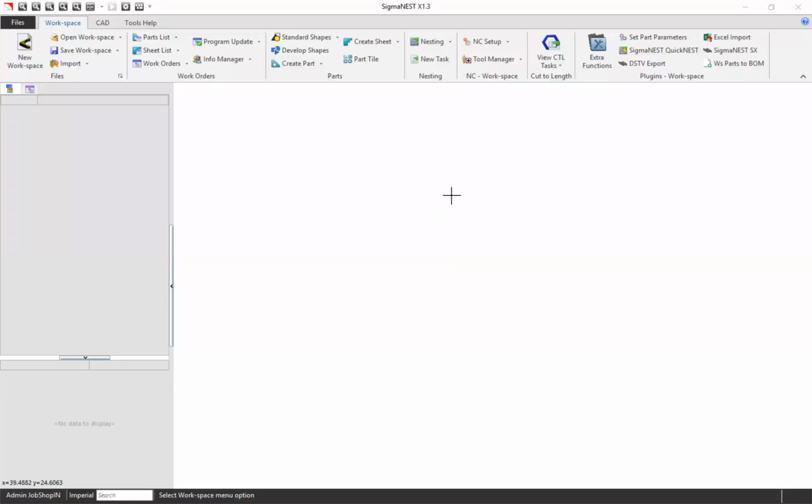This image importer requires X1.3 Service Pack 2 to run. This is the latest build of SigmaTEK, and there are a lot of features in X1.3 that will benefit you, including this PDF importer. But let's get into that.